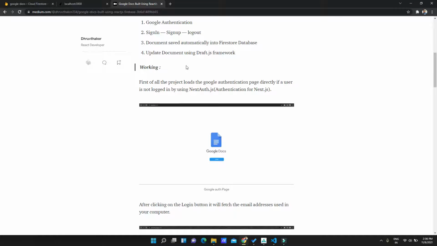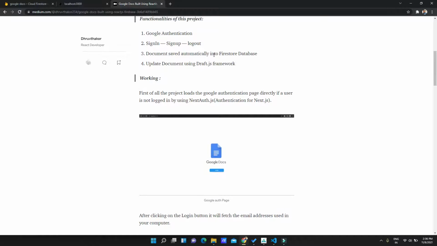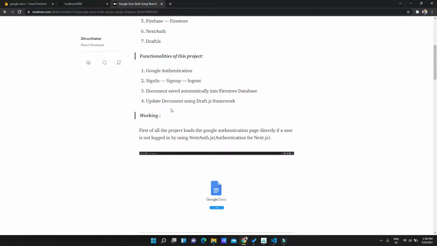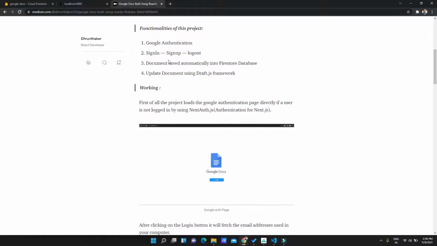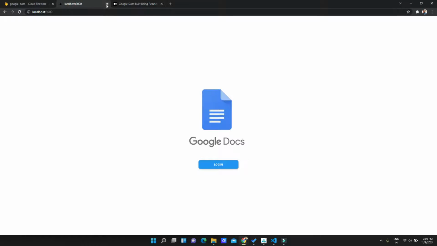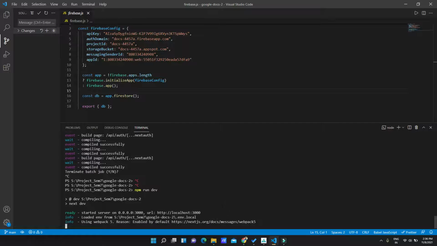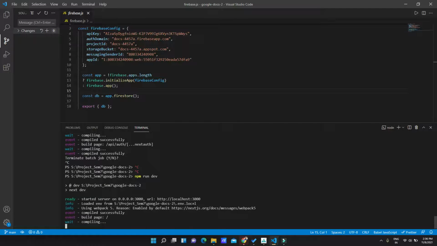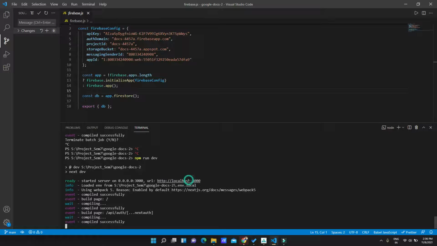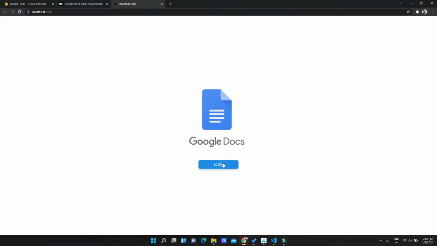And we can also update a document using the Draft.js framework. So these are the main functionalities of this application. Let's see the demo of this application. This is basically the home page of the application.